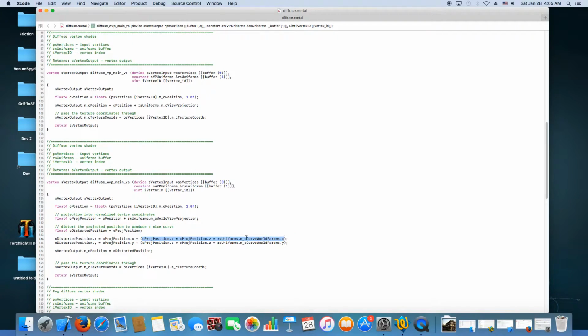That's all I'm doing, and that's what's happening here. So what I'm taking is the projected z coordinate, squaring it so you get a simple quadratic curve like y equals x squared. That's what you're getting here. And then I'm controlling the direction and slope of that curve by passing a curve world parameter here.